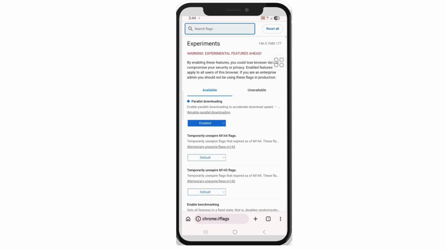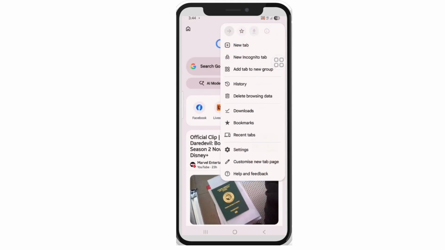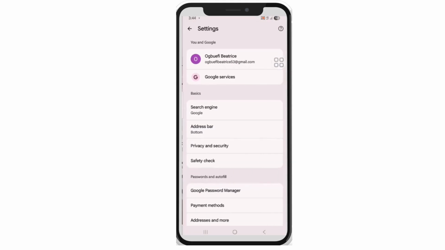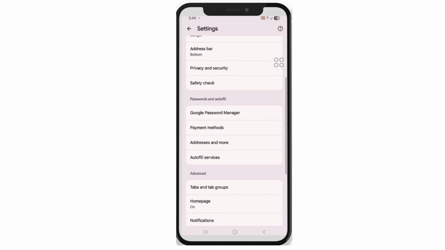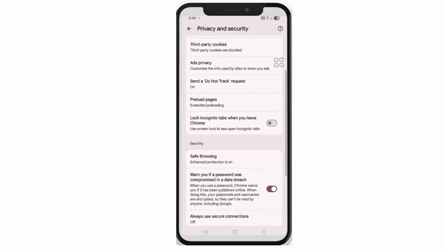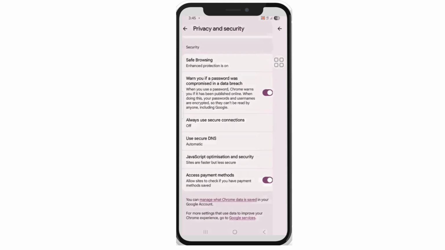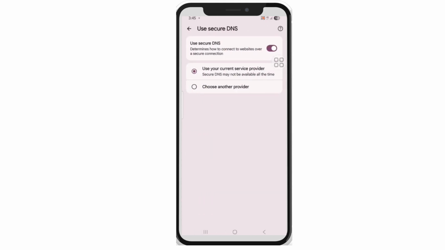After it has been relaunched, then you have to close this tab right here and open up another one. Then you click on these three dots and click on your settings. So once you click on your settings, you scroll down till you see privacy and security. Scroll down so you see use secure DNS. Click on that.